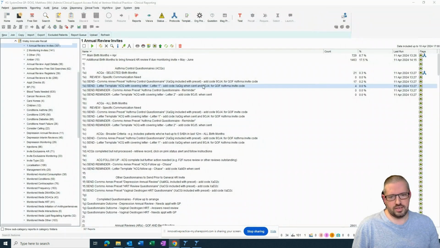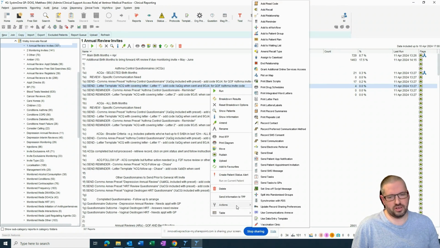Yes, we'll cancel that letter. And again, you can see here there's actually 2 codes to add. Exactly the same thing again. I won't do it now because I've not sent those letters, but that's all you need to do.